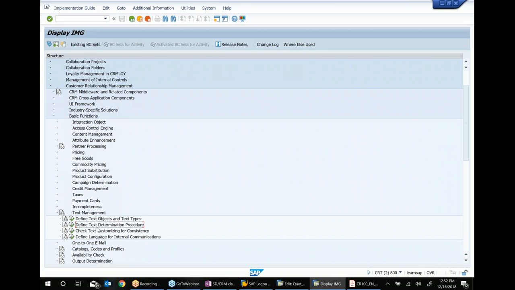So here we have a tax determination procedure. Make a note of the menu path. We go to tax determination procedure.